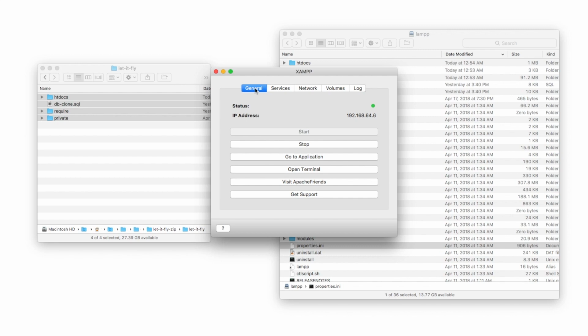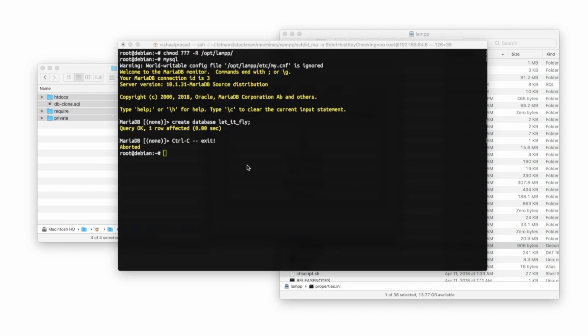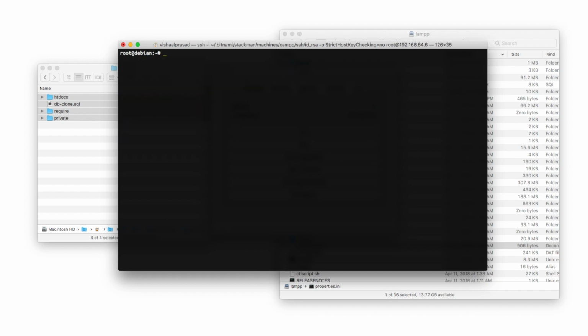Now once that's done, head over to the XAMPP window again and click on Open Terminal, and we're going to run a few more commands. So you can just run mysql let_it_fly with the underscores again, then the less than symbol, and then /opt/lamp/db_clone.sql, and you can use tab to autocomplete here.